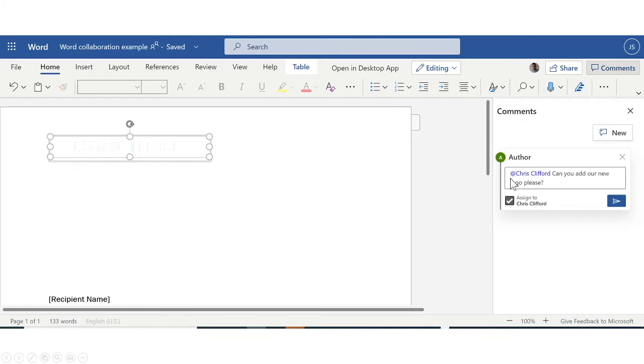So she's mentioned me by name, and you'll see that across all of the Office stack, across all of these tools, the at mention functionality will push this message into my version of Word with this message, but it'll also assign the task to me so that I'll get a notification to say, you need to do something, Jane has asked you to do something.